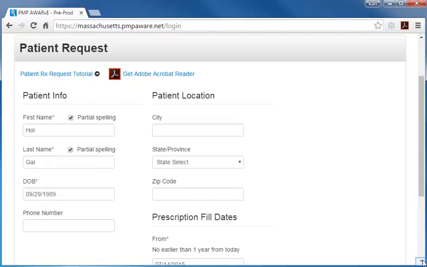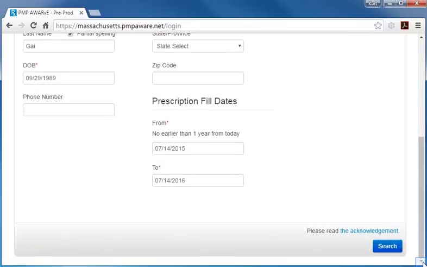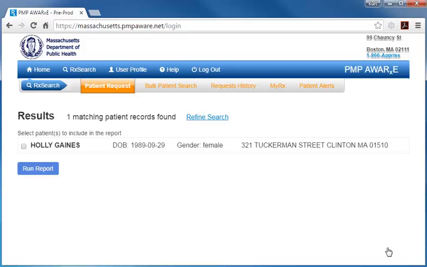Okay, let's run the search. Notice that the system first displays a list of possible matches to the partially spelled name and presents a link for going back and refining your search. In this case, the system found just one patient match, and that looks like the correct street address for our patient. So let's select the record and run the report.